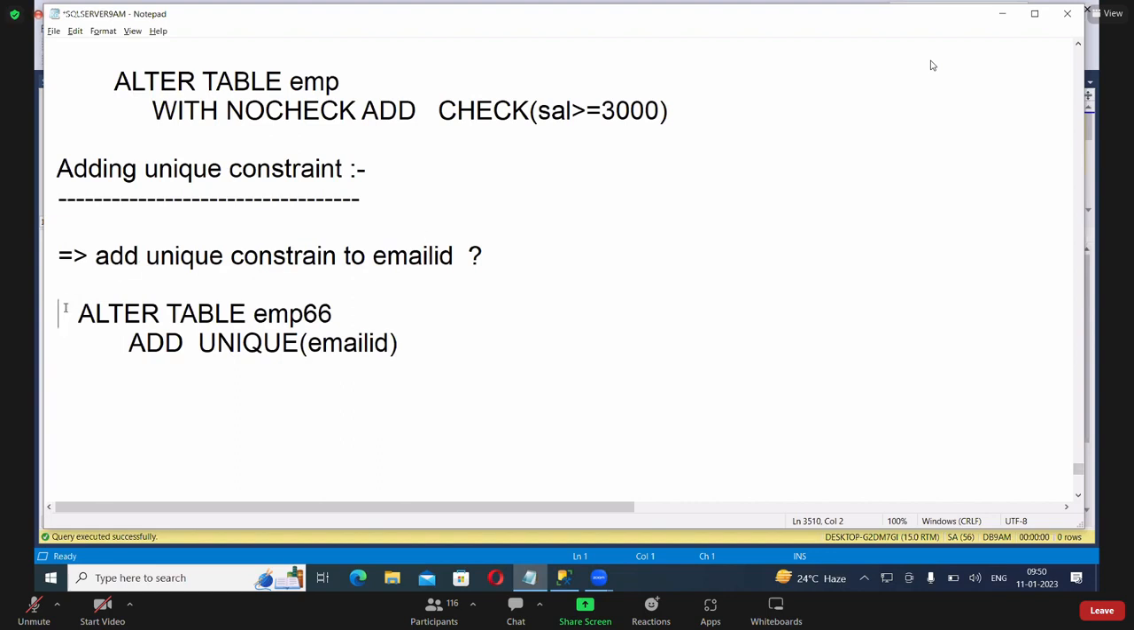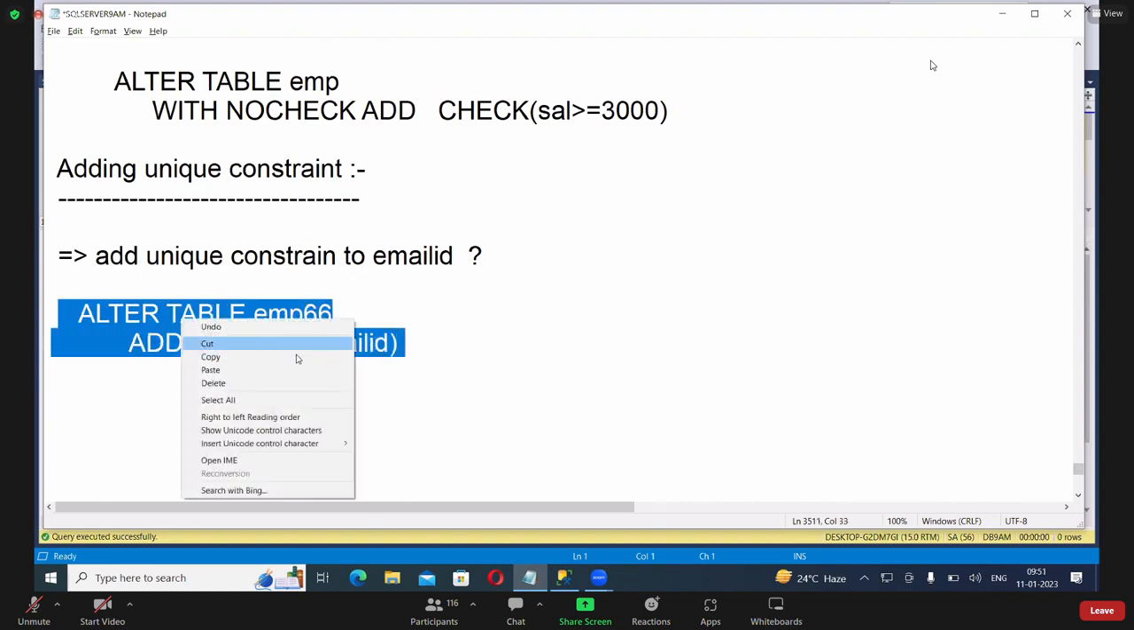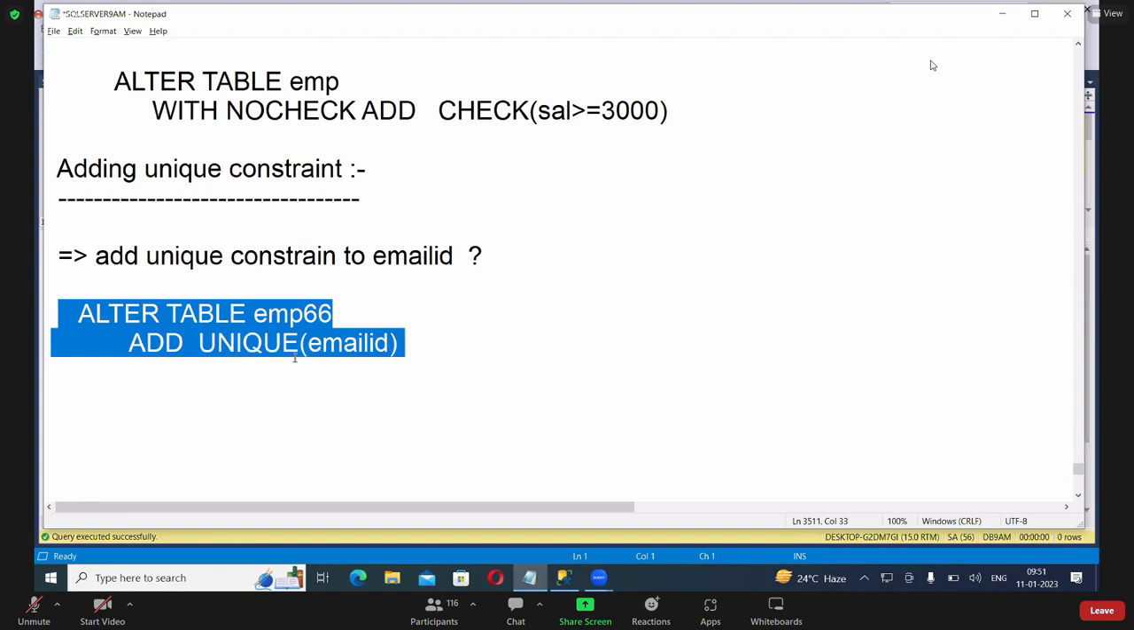Then it gives an error. If a column already contains duplicates, can we add unique? No, we cannot add unique to a column that already contains duplicates. Then what do you have to do? First, remove the duplicates, then add unique.